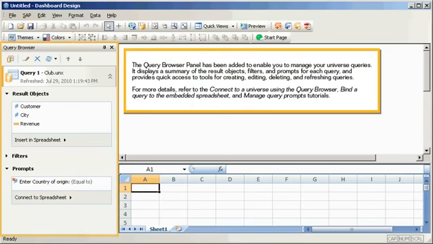The Query Browser panel has been added to enable you to manage your universe queries. It displays a summary of the result objects, filters, and prompts for each query, and provides quick access to tools for creating, editing, deleting, and refreshing queries. For more details, refer to the Connect to a Universe using the Query Browser, Bind a Query to the Embedded Spreadsheet, and Manage Query Prompts tutorials.